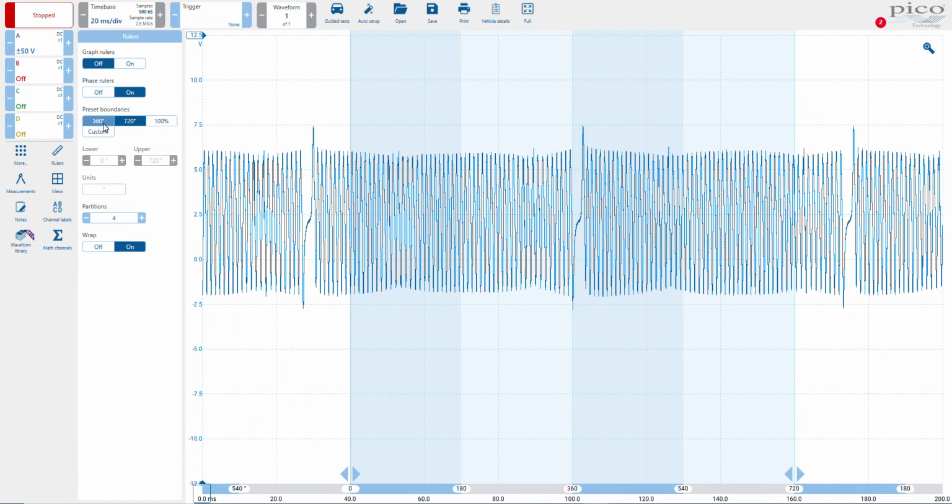Now you have some choices. You can select your boundaries, select custom boundaries, select your units, a number of partitions, and whether or not you want to wrap or not. In this case, we're looking at an engine. It's a 4-stroke engine, so we want to measure over 720 degrees. We want 4 partitions for the 4 strokes.